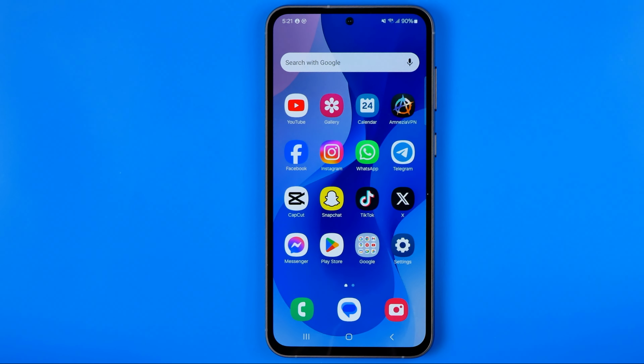In this video, I'm going to show you how you can easily sign out from your Google account on an Android phone. Today I'm going to use a Samsung Galaxy S23. Be sure to watch the video to the very end so you don't make any mistakes.